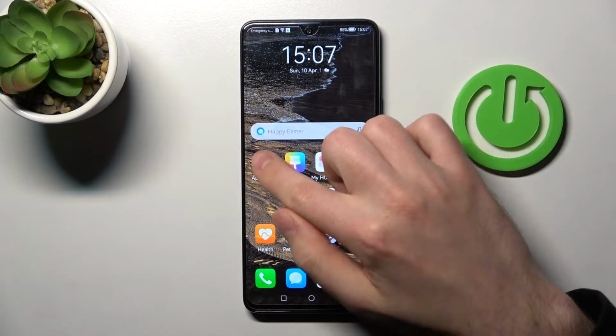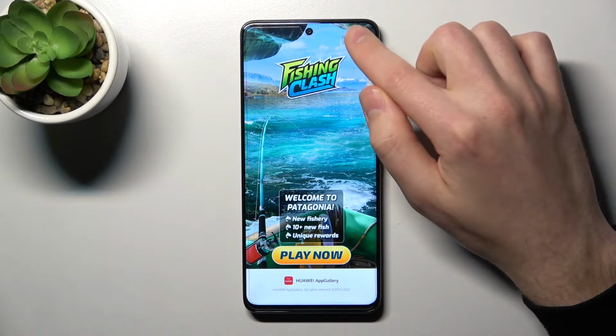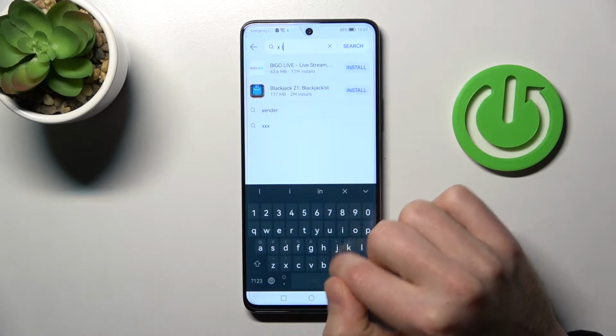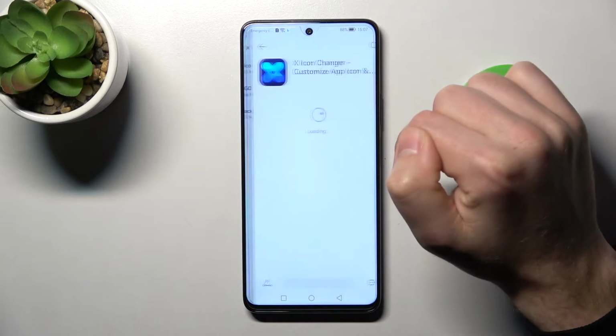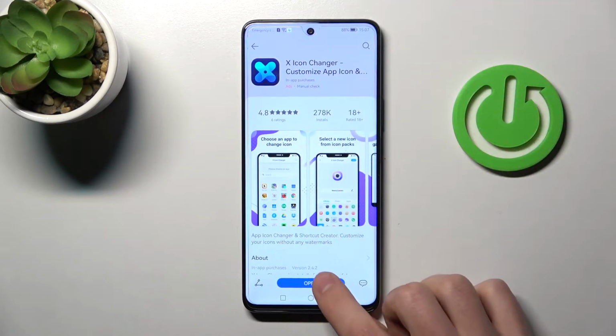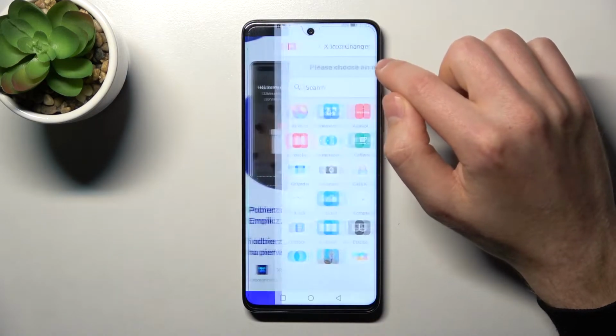First of all, open your AppGallery and close ads first, and then in search write X Icon Changer application. This one first. It needs downloading and installing, so I've already installed this, click open. Now close ads one more time.